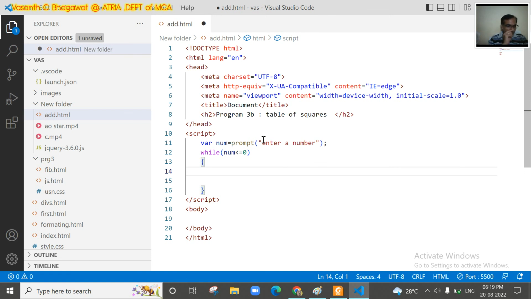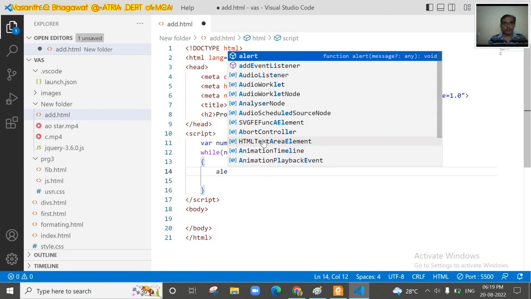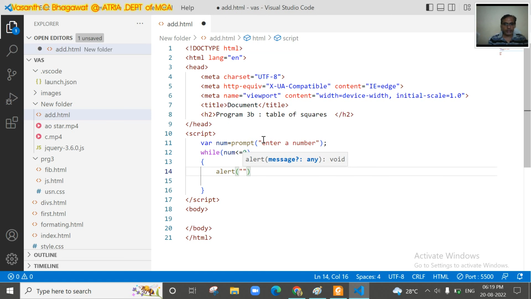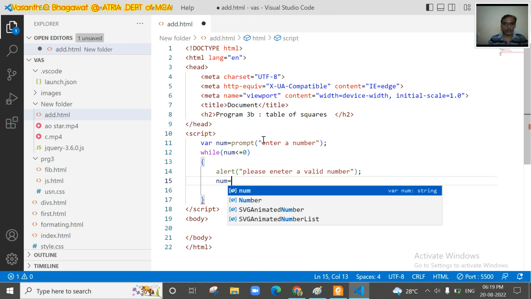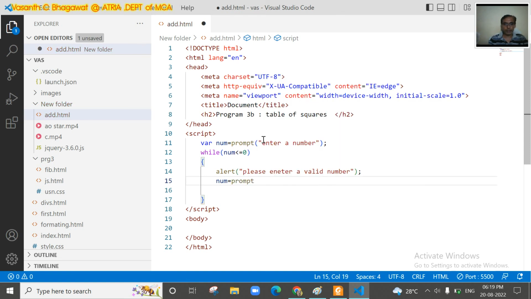Now at that time you just give an alert message to the user saying, please enter a valid number. Give an alert and once again accept that proper number from the prompt. So prompt: enter a valid number, if in case the user is typing anything wrong, right?